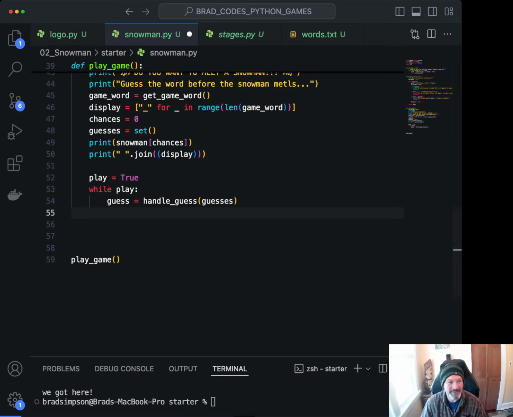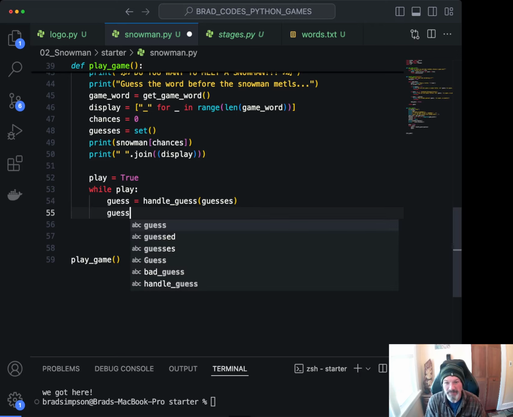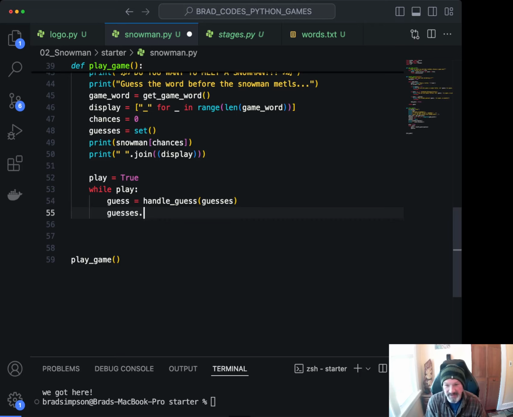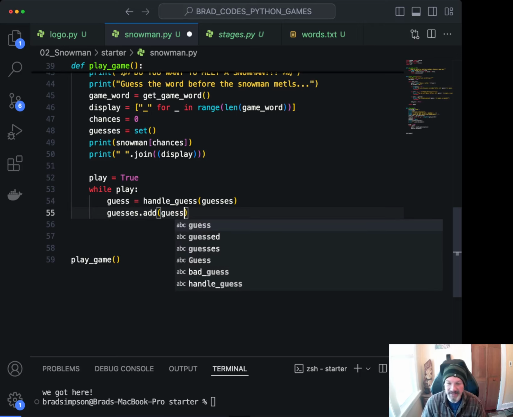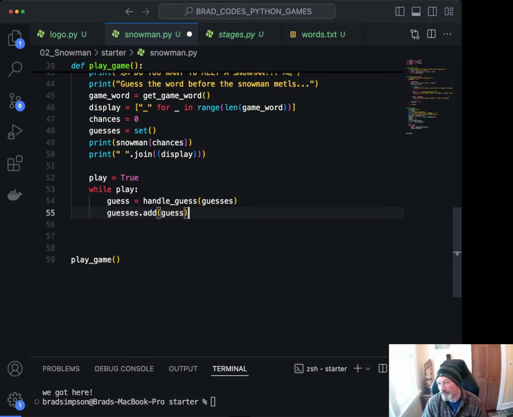Cool. So now that our game is started and we're accepting guesses, we have to do a couple things. If we've gotten to this point in our while loop, it means our guess was returned as a good, valid guess. We're going to want to record it in our set. So we can do guesses.add that guess, and again, now the next time we go through this while loop, when we prompt the user for handle guess, the guess they made will be saved and recorded there.